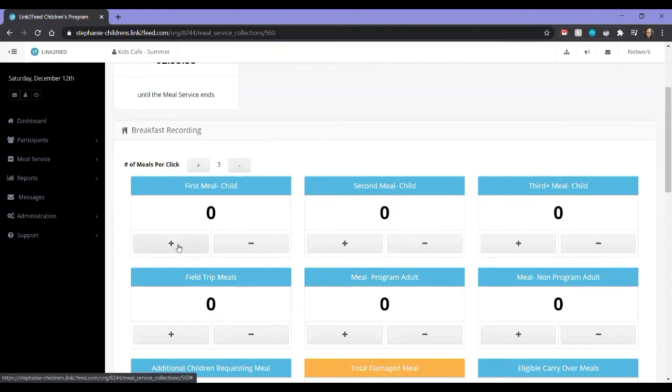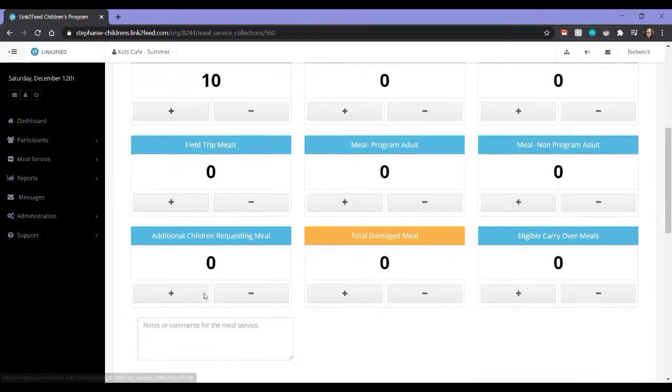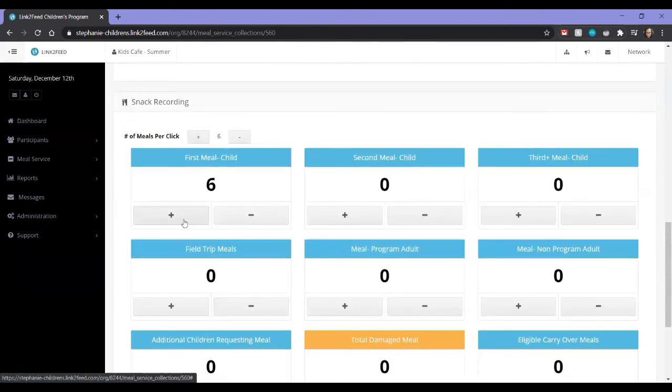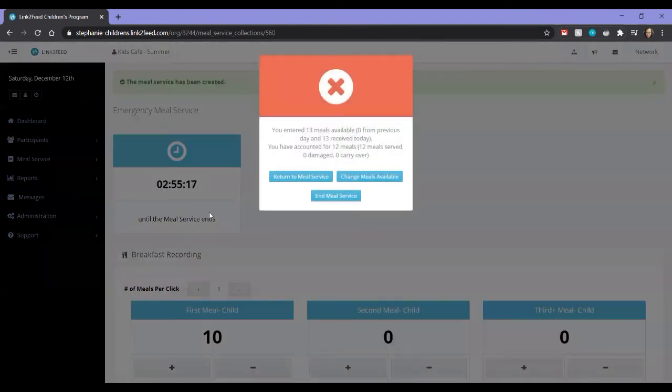Maybe after a whole bunch of participants are served 3, you're running low and you can only give out 2 at a time. But these numbers, every time you click on it, will increment by 3. And if I lower it, it will then increment by only 1. Same thing with the snacks, incrementing.